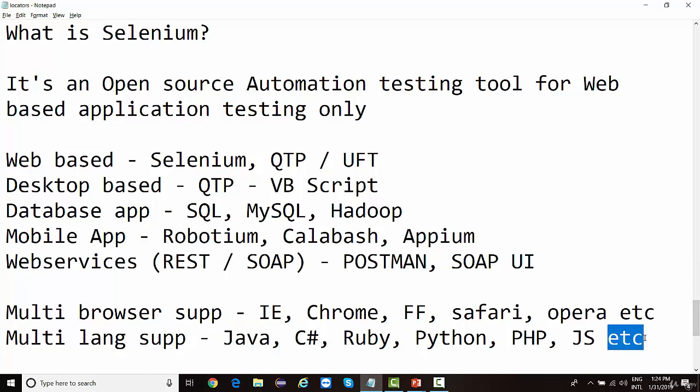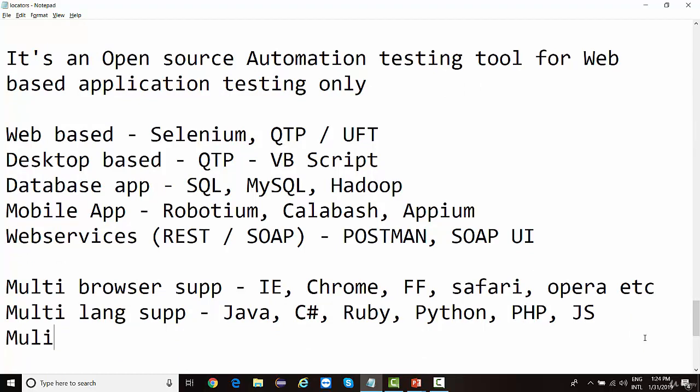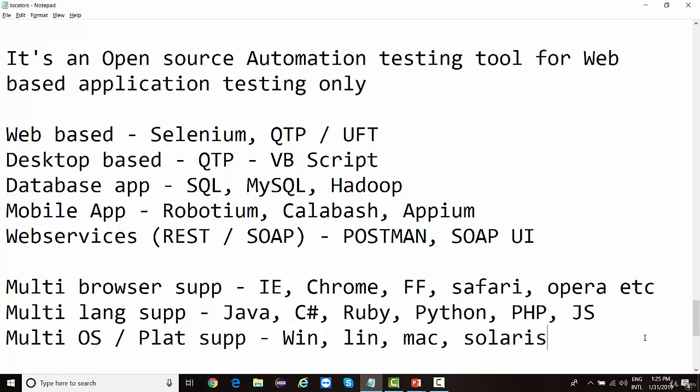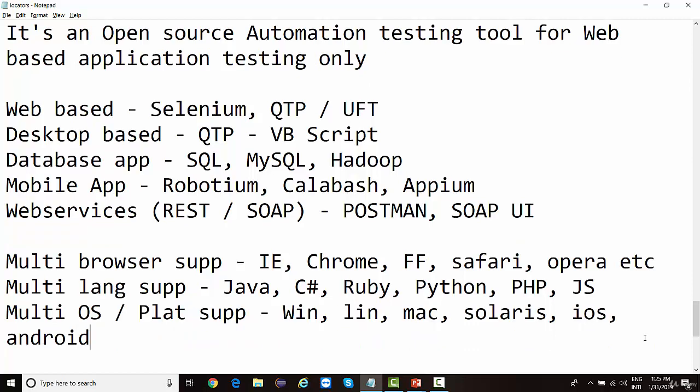So this is another thing about Selenium: it has multi-OS, as in multi-platform, support. You can execute your code on Windows, Linux, Mac, Solaris, iOS, Android. All major operating systems are supported by Selenium. This is one of the best things about using Selenium.